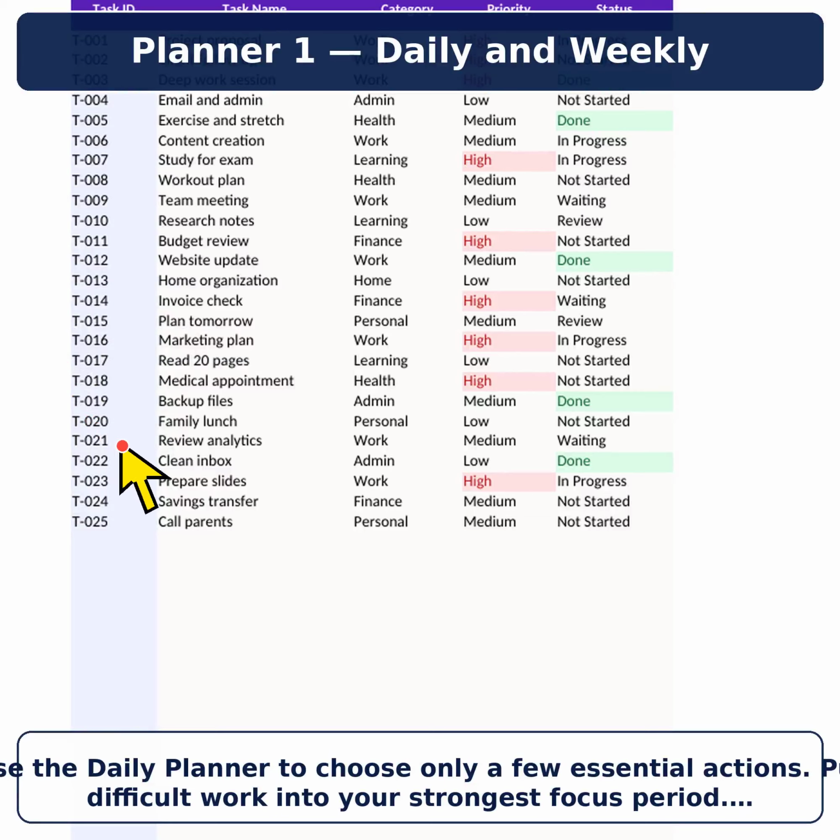For example, a proposal may become research requirements, draft outline, check numbers, review language, and send final version. Smaller actions make the schedule more realistic and allow progress reports to show meaningful movement.